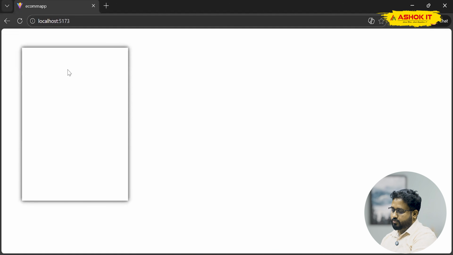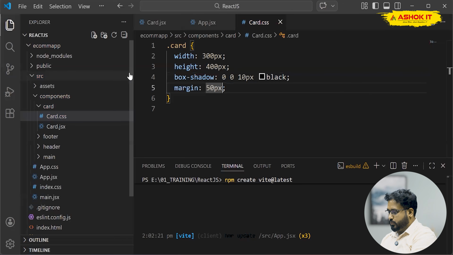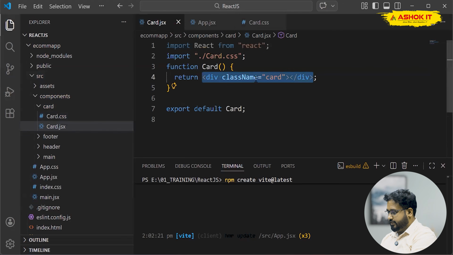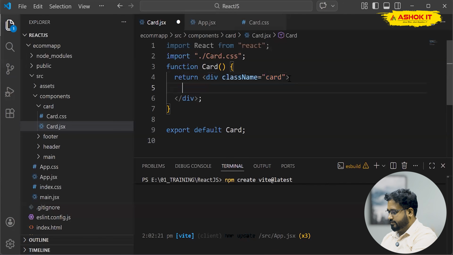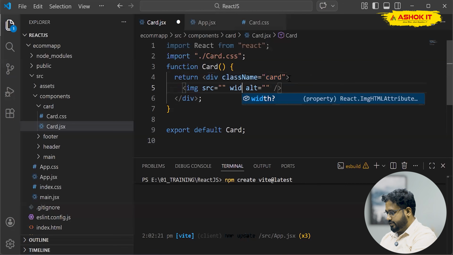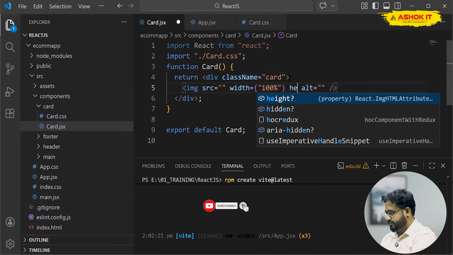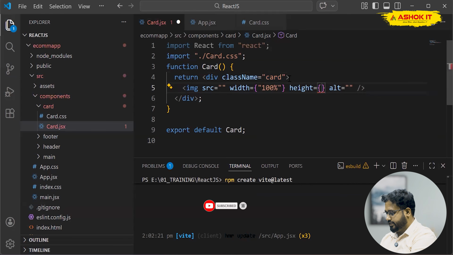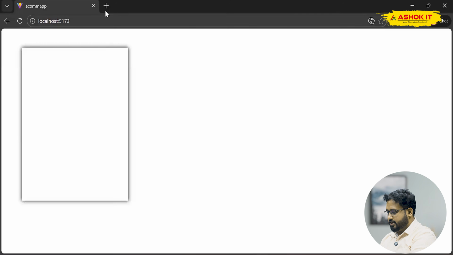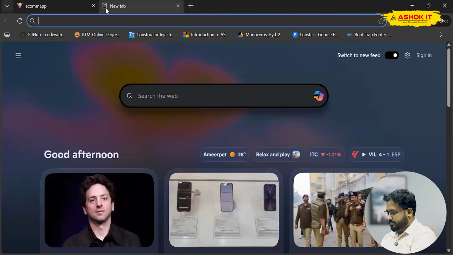Now in this card, I want to add one image. For that, let's get to our code. Now inside this div, let's assign one image element. To this image, let's assign some width, something like 100%, and height we will assign something like 230 pixels. And let's assign one src attribute to that, some link.